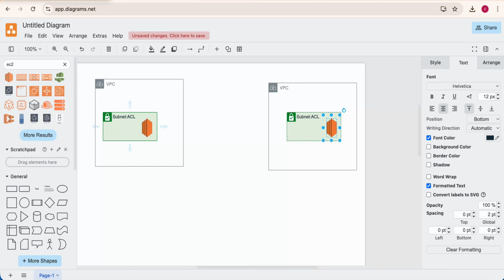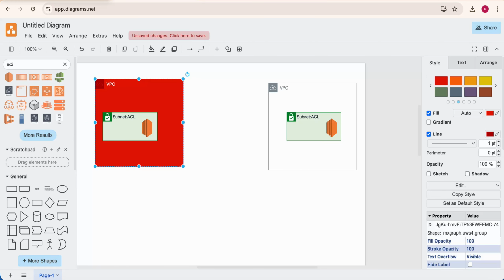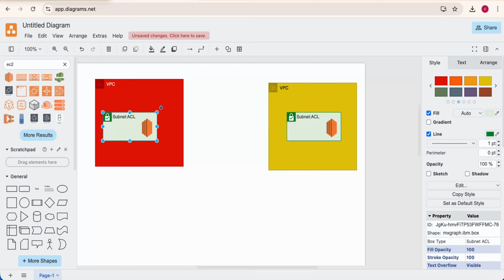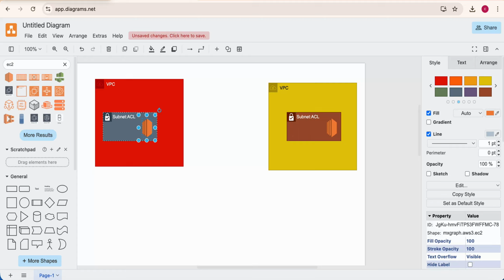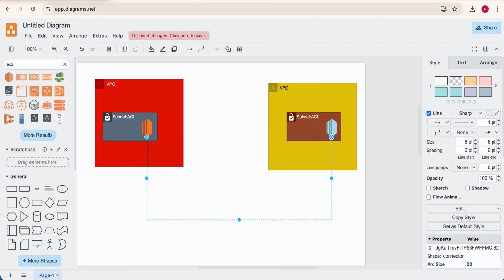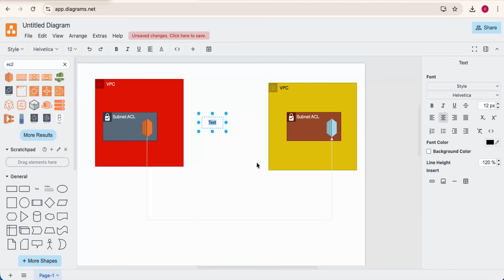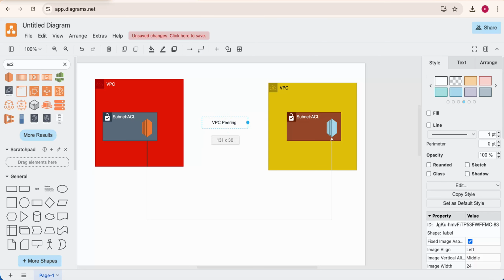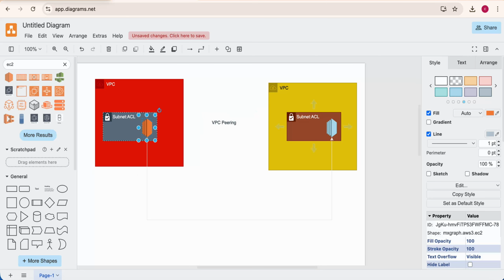This is my first VPC. This is my first VPC subnet. This is my second VPC subnet. This is the machine which I have. What I need to do is establish the connectivity between these two machines, and this is something we are going to do with the help of the VPC peering. So here we are going to create the VPC peering so that we are able to communicate with each other.